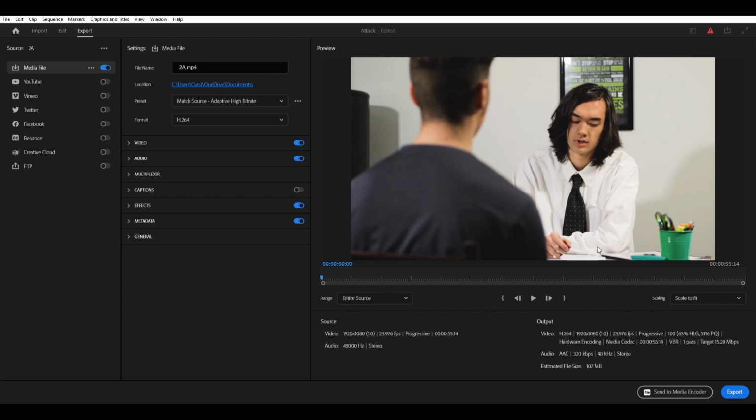So maybe you had something, but you wanted to send an individual clip to someone, or maybe you wanted to post a clip of something, and you can't really do that. And even here, you don't have as many options, so they say send to Media Encoder to finish it. Well, in Resolve, you don't need to.